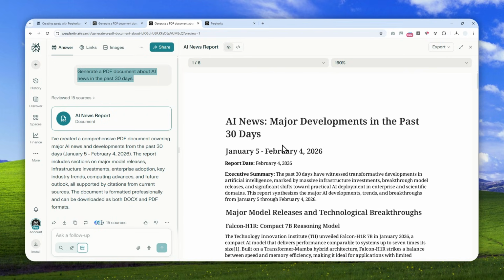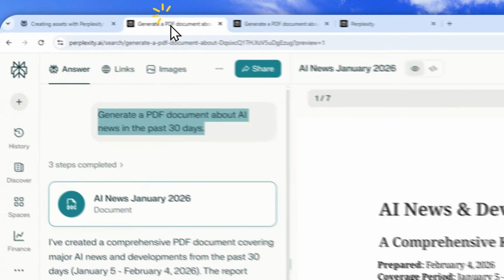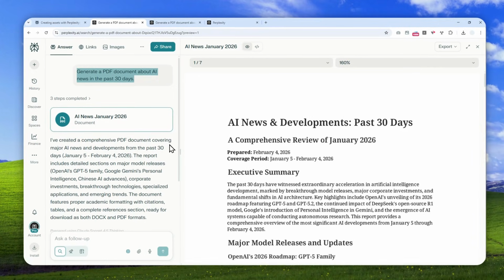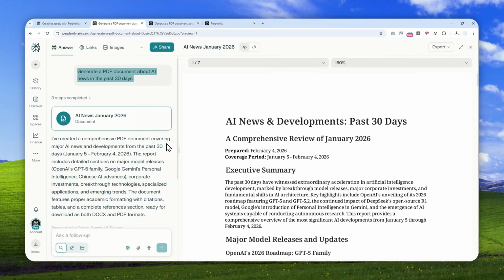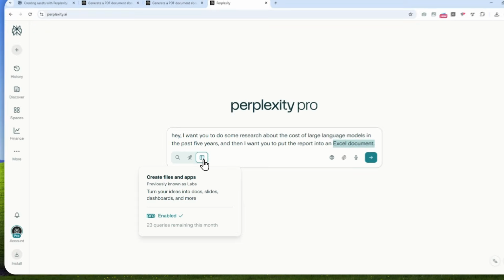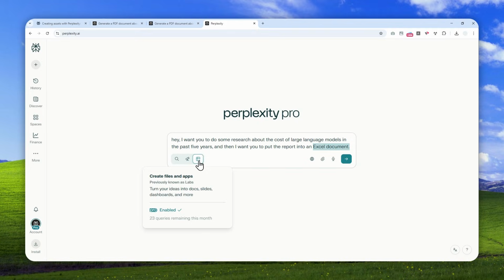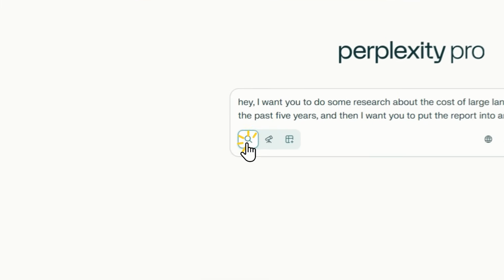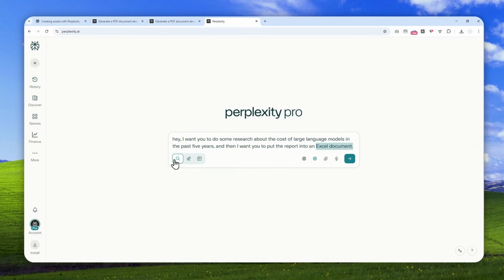I don't know if this is a feature or a bug, because I got the same content, but this time around it's not actually taking my credit. So I guess that's one workaround to actually save some credits on your Perplexity account. Now, remember that I still have 23 credits for this month, and you'll see, even though when I'm using the regular search, it is still not taking that credit.